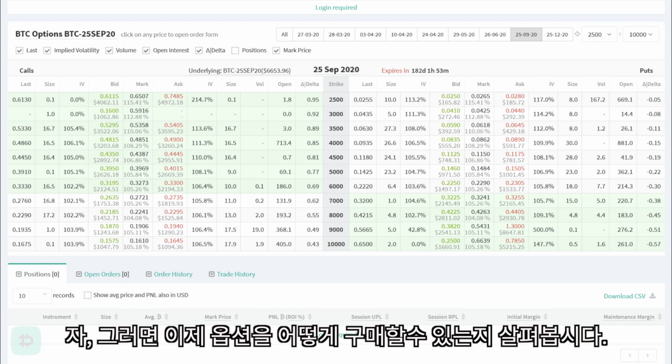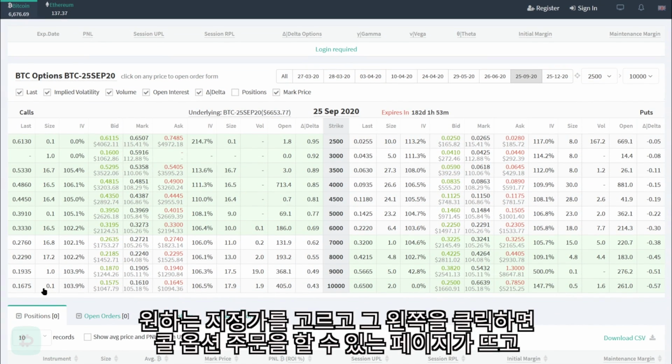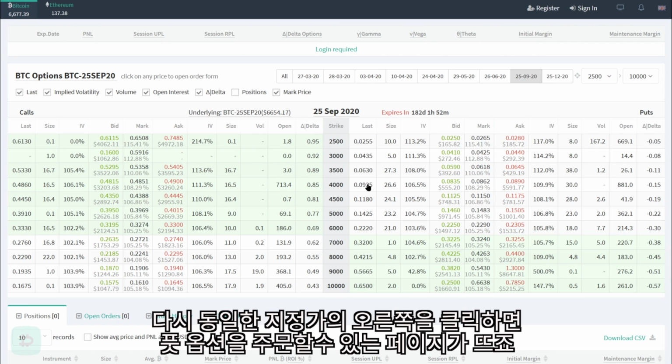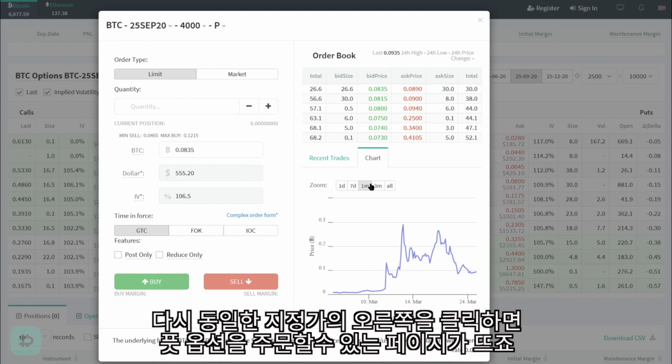For an example, let's say we wanted to select a call option. Clicking anywhere in the row to the left of the strike price will bring up the order form for the call option at that strike price. Clicking anywhere in the row to the right of the strike price will bring up the order form for that put option at that strike price.